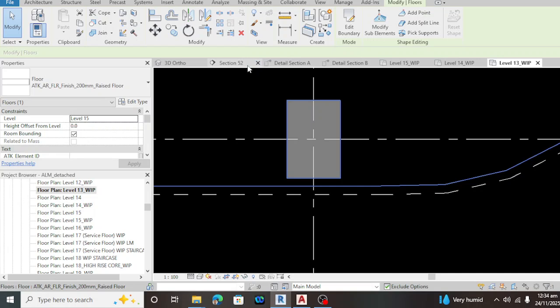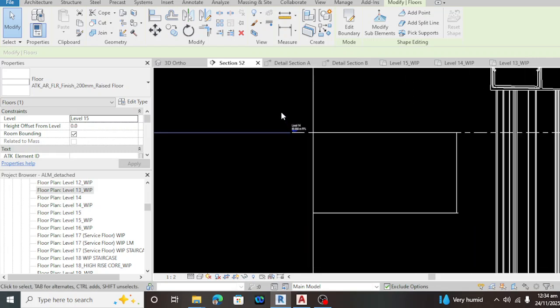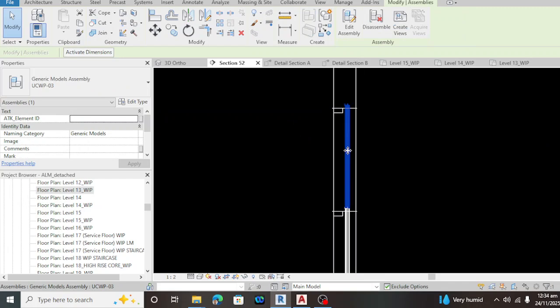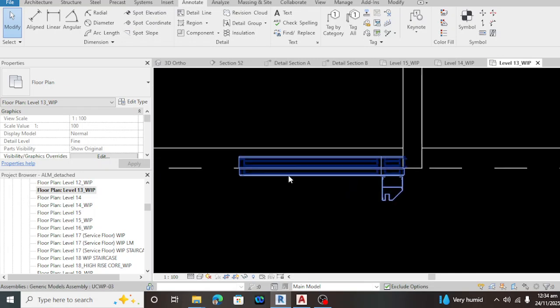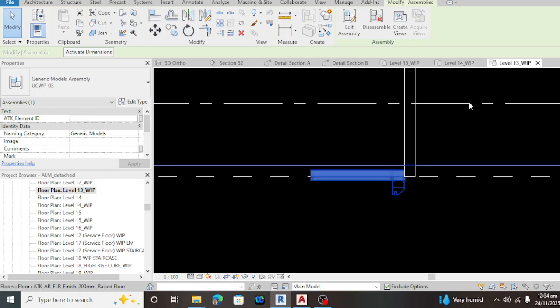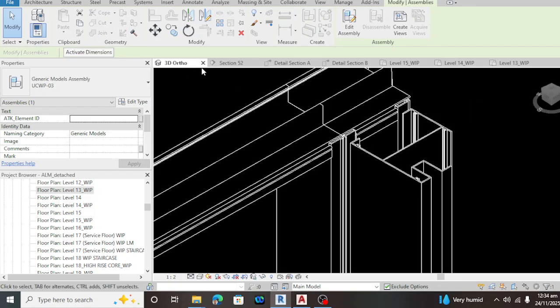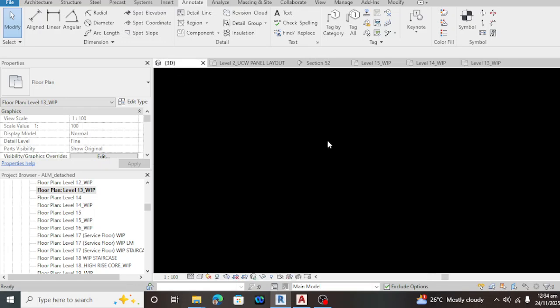I'm going to erase the section on level 14. 12, 14. Let's erase this one. Only have 13. When we saw 13, this is the 13 panel. As you can see, let's go to the 3D. That's the 3D. Let's get it out. One more. This level. Get it. This one, 3D.